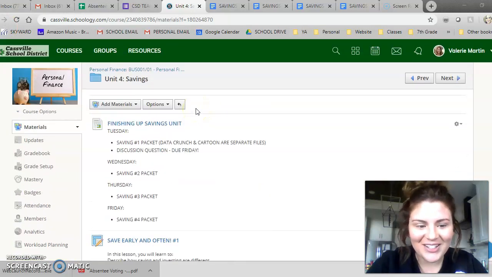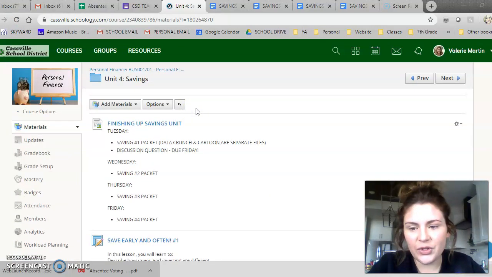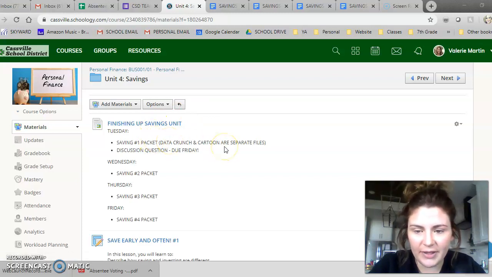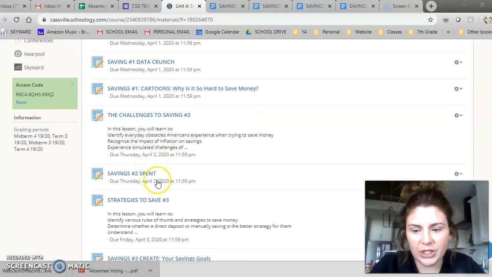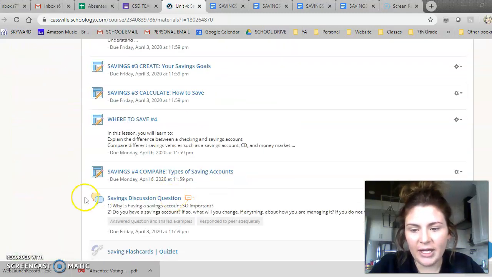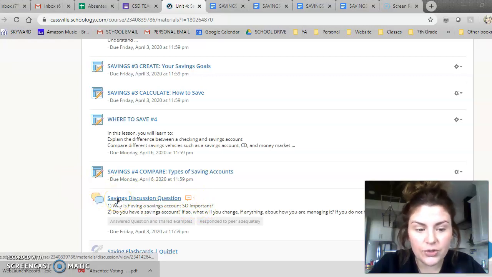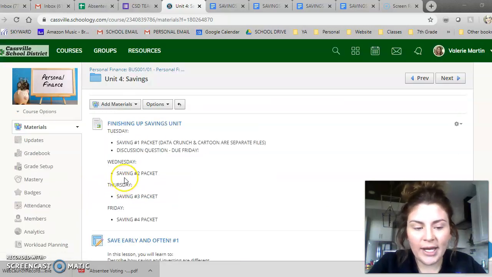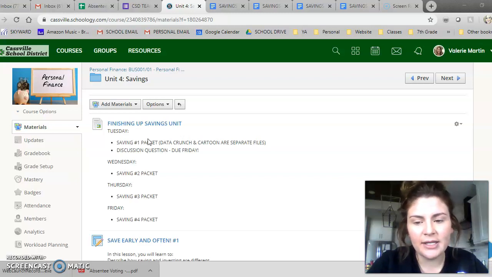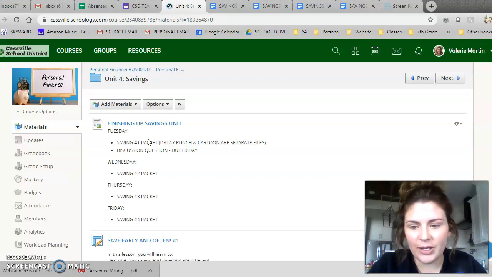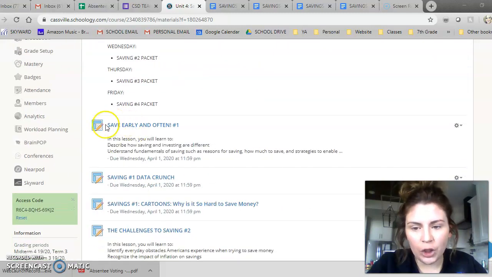So I'm in the savings unit, number 4. So Tuesday, savings packet 1. The data crunch and cartoon are separate files. And then the discussion question, which is down at the bottom, the savings discussion question is also due Friday. Rather than just make everything due Friday, I've tried to make individual due dates for each packet, because then it holds you accountable, and you're doing something every day and not waiting to do everything at once on Friday. So save early and often.